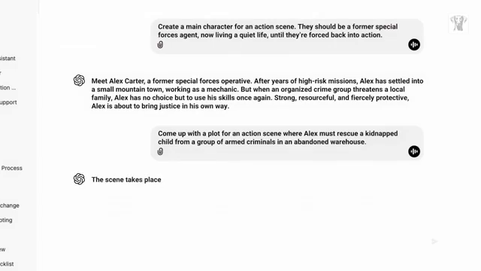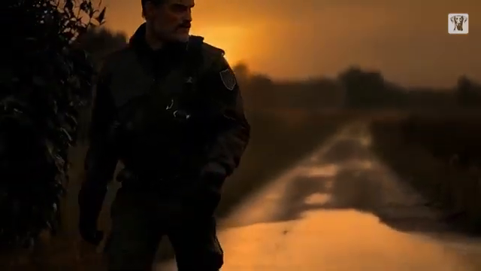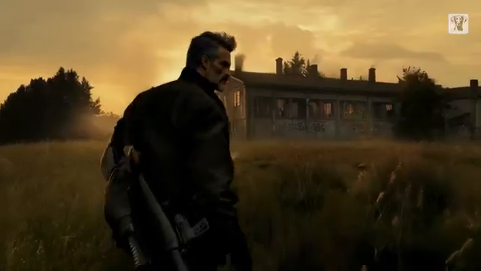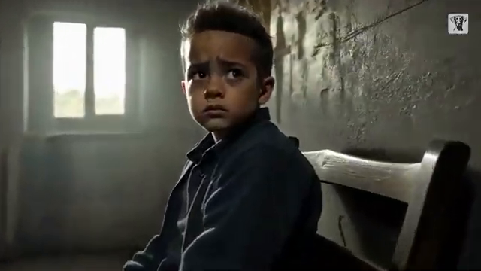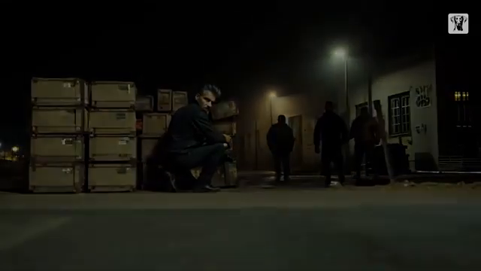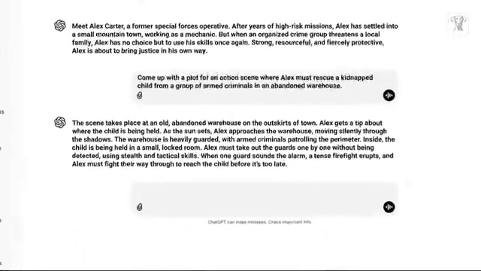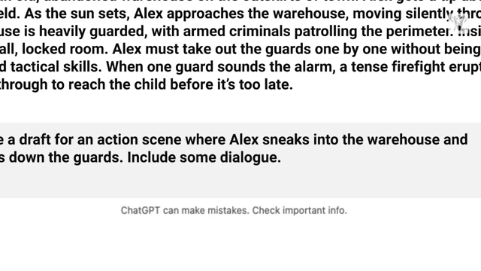The scene takes place at an old abandoned warehouse on the outskirts of town. As the sun sets, Alex approaches the warehouse, moving silently through the shadows. Inside, the child is being held in a small locked room. Alex must take out the guards one by one without being detected. Now let's get to the dialogue and action beats. "Write a draft for an action scene where Alex sneaks into the warehouse and takes down the guards. Include some dialogue."